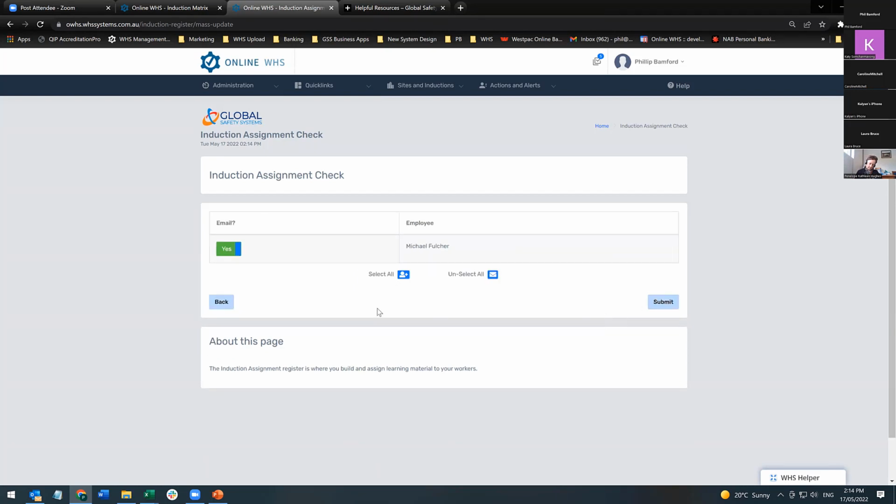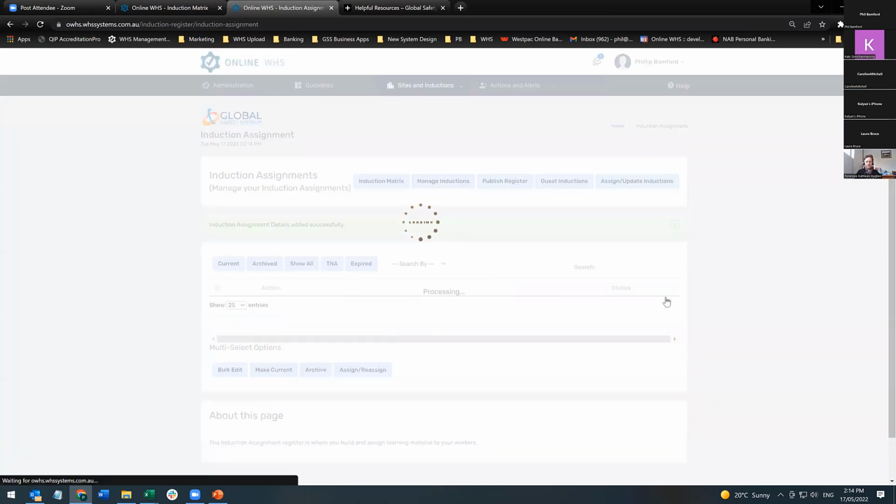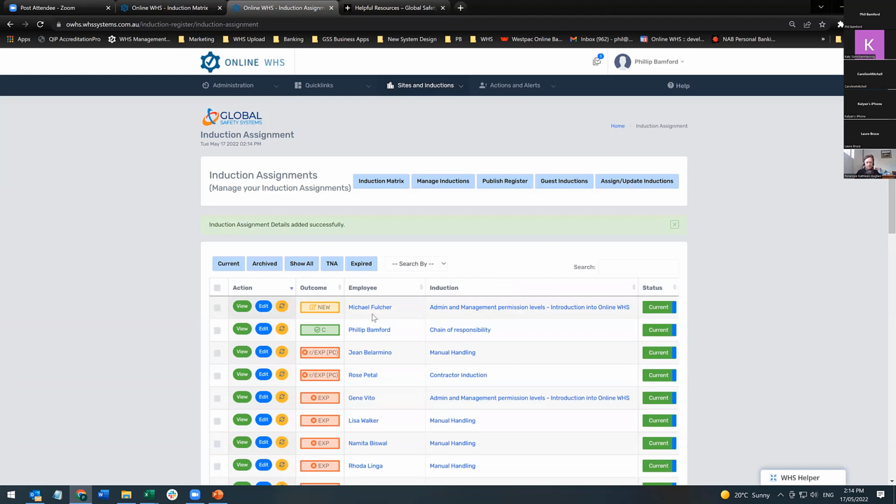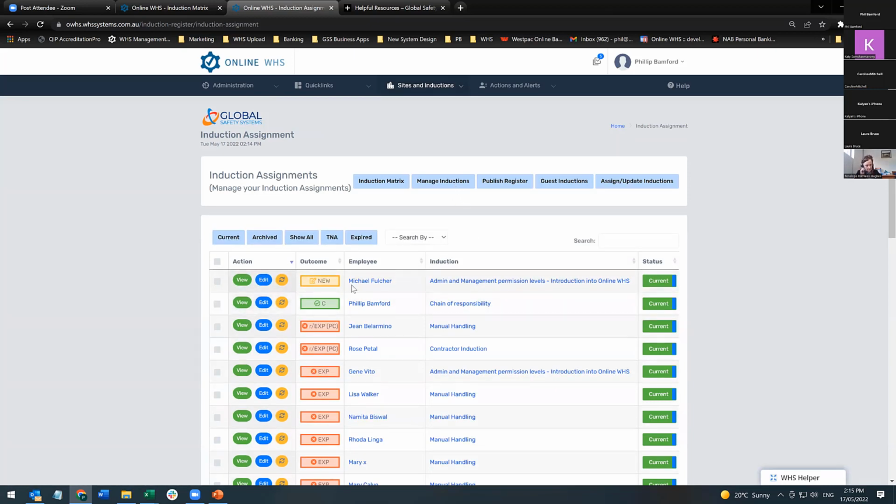You can go, yep, I'm happy, you're going to send it. Yes, I'm going to send it by email, submit. That's now email alerted Michael. It's gone into the manage induction register as orange. When he's completed, it'll go green. So you've got all these new features up here where you can see who has not undertaken an induction. Again, if you want to know more about this induction register, log in, book yourself in for a session. I can go over with you.